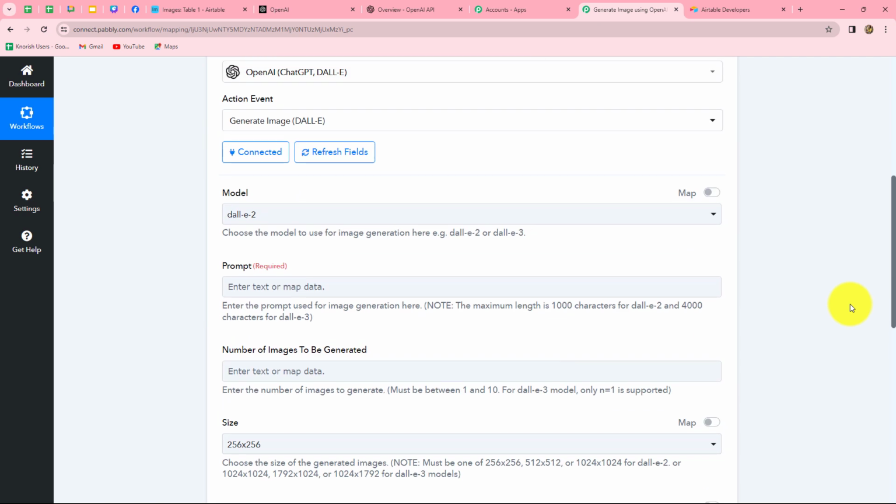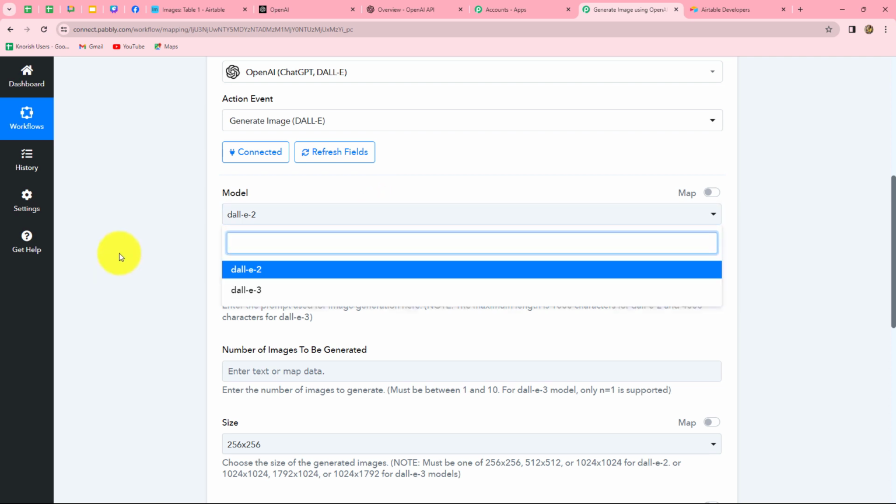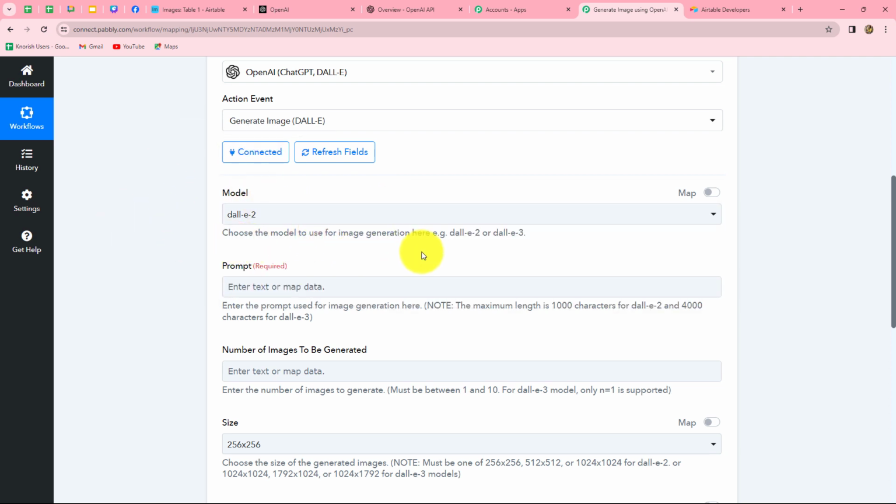Now here we have to provide the details in these fields. First of all, it is asking us to select the model, to choose the model to use for image generation, for example DALL-E 2 or DALL-E 3. Let us select DALL-E 2 over here. I am selecting this model to generate the image.